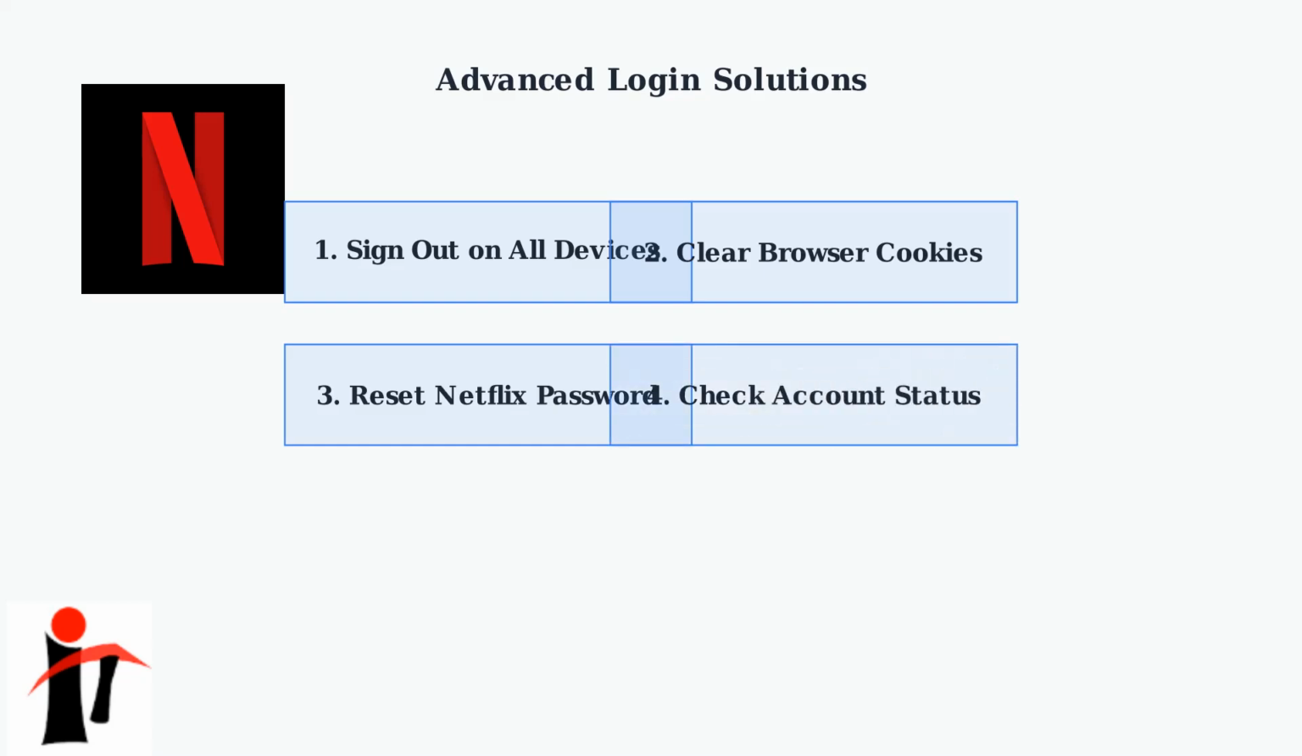Finally, check for account suspension or payment issues. Netflix may block access if there are billing problems or if the account has been flagged for unusual activity.